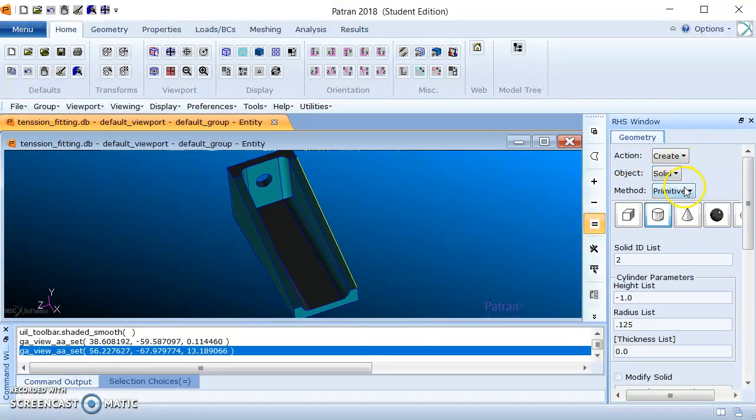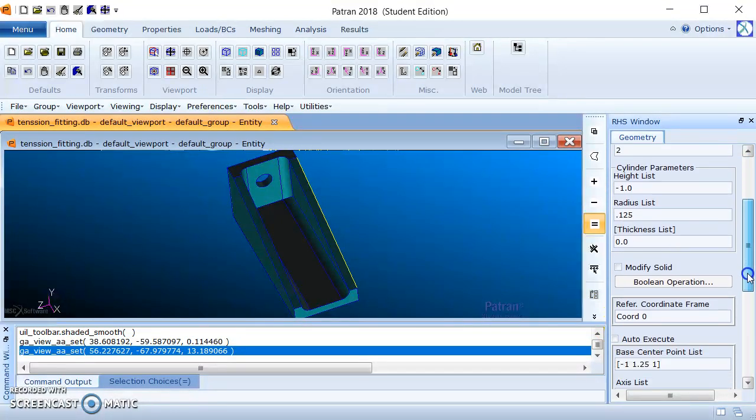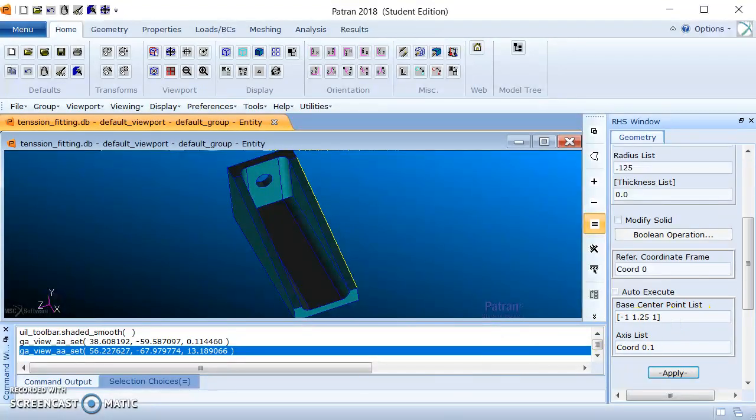Now we create solid primitive, the cylinder figure, -1 on height list, minus 0.125 on radius. Now on chord we're going to put 0.2, and base center point list are going to be the last 3 points we made, this, and this one. We're going to hit apply.